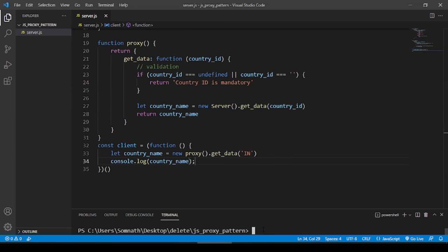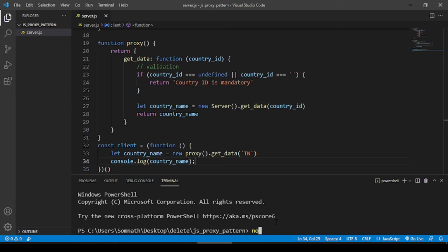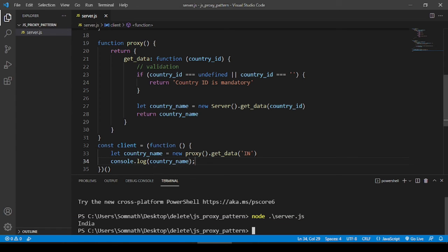So let's quickly test it. So let's test once, and voila, it's working. If I put India to my proxy object and call this function, passing the country code, which eventually calls the server, and it gets back the country name.